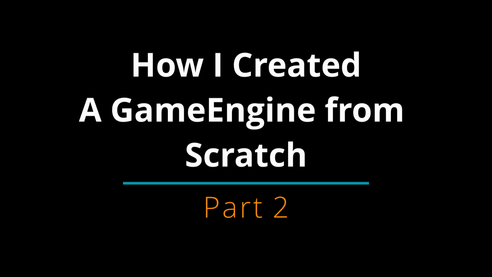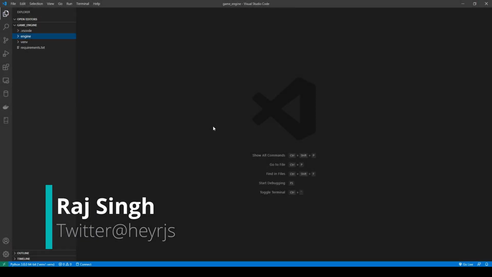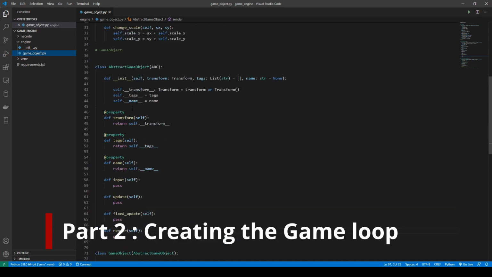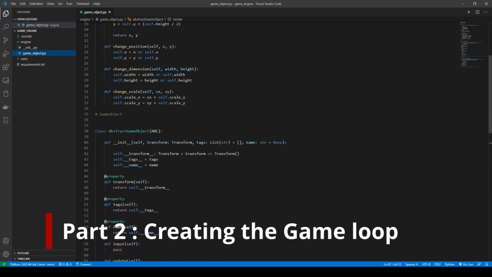So if you haven't watched the first part where I created the initial code for GameObject, transform and all sorts of stuff, please watch it first and continue with the second part. So let's begin. We are in Visual Studio Code here, and we will be continuing with the previous code where I coded the game object and abstract game object and also its property called transform.